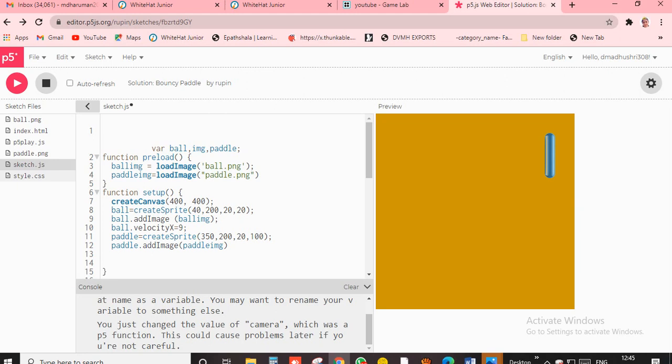Can you say what the meaning of JS is? Before that, can you say the full form of HTML? Say it fast. Yes, correct. The full form of HTML is Hypertext Markup Language.